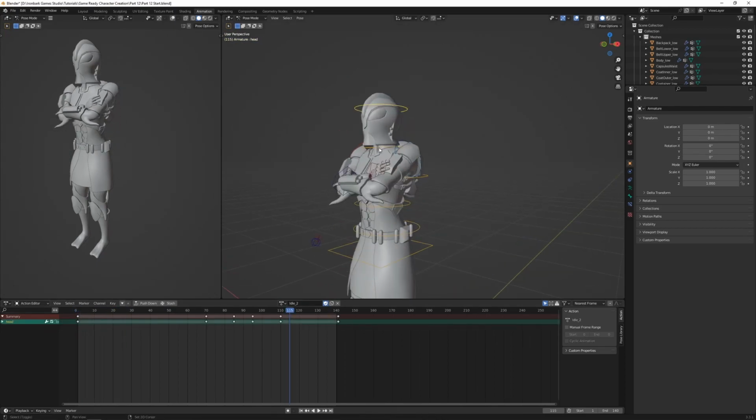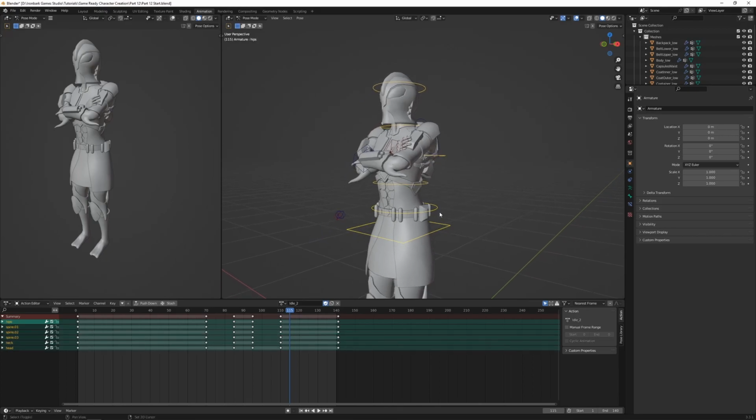So for the head turn, I'm just going to select all the bones involved in that. And what I want to do here is offset them a little bit. Currently all of the bones along the spine are moving at the exact same time. I want them to move in slight steps from each other.